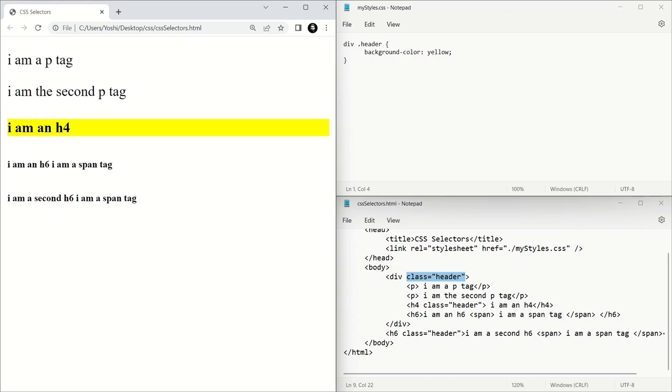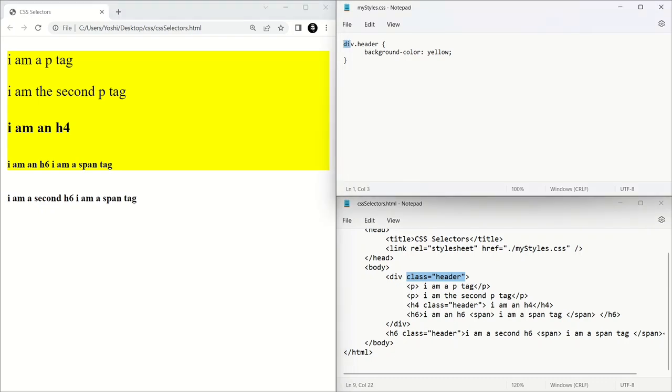But what if I remove the space here and make it div.header? So what does this mean? It means it's going to select the div element, right, with the class of header. It's going to select the div element with the class of header, not the element with the class name of header inside the div. No, that's different since it doesn't have a space. There is no space, so this means it's going to select the div element with the class name of header. So let's get another example and see.